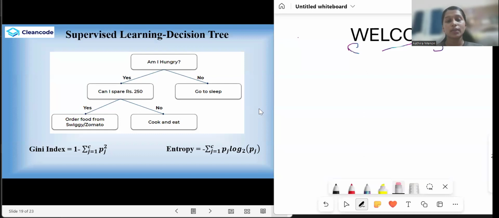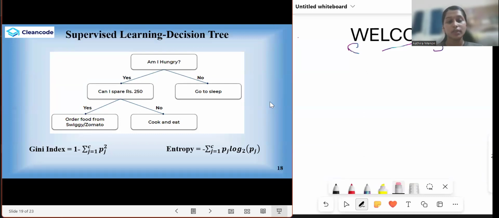So now let us get into an example of it to see what a decision tree actually looks like and how we can model it.